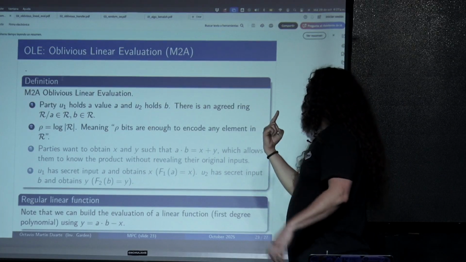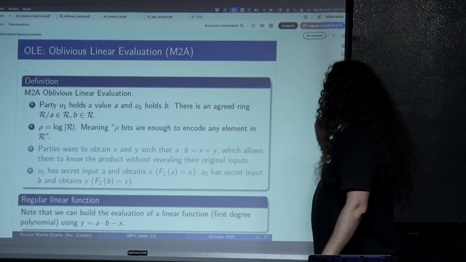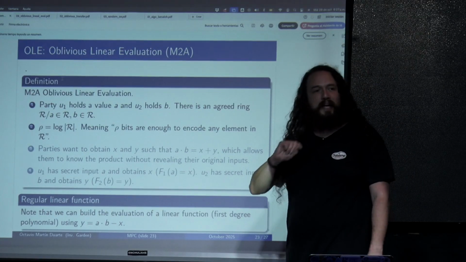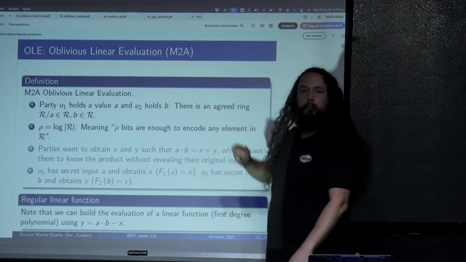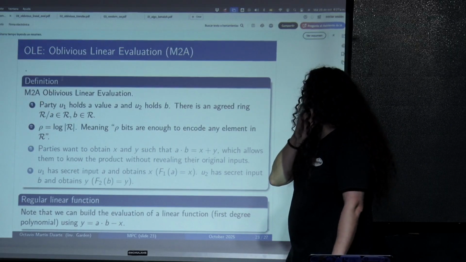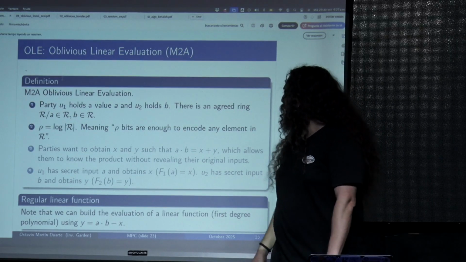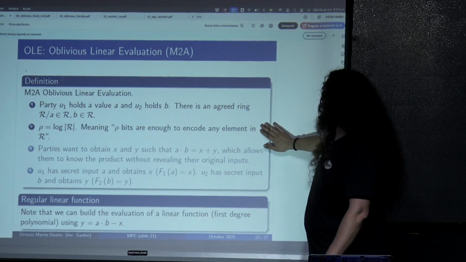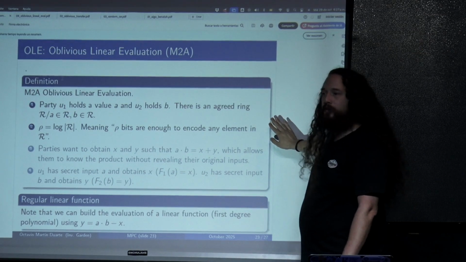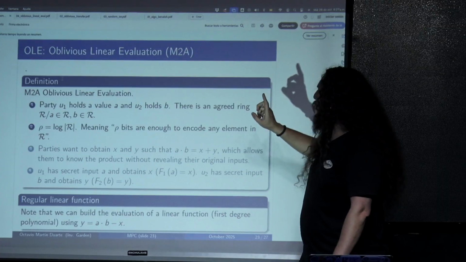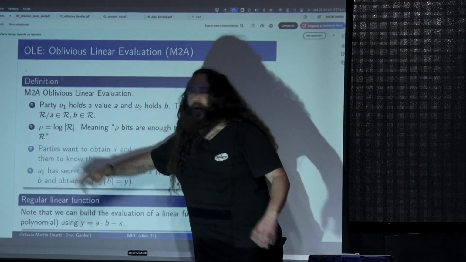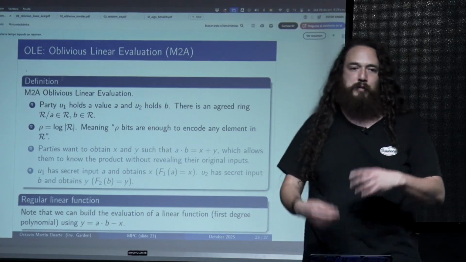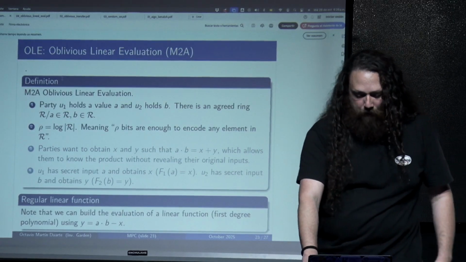Party 1 holds a value A, and party 2 holds a value B. What we'll do is a variety called M2A, multiplication to addition. What this means is, also from the setup, we are in a ring, and elements in this ring can be encoded with, at most, raw bits. So they have a fixed length we know, which we've been using beforehand, but again, in this paper they were more clear about the requisite.